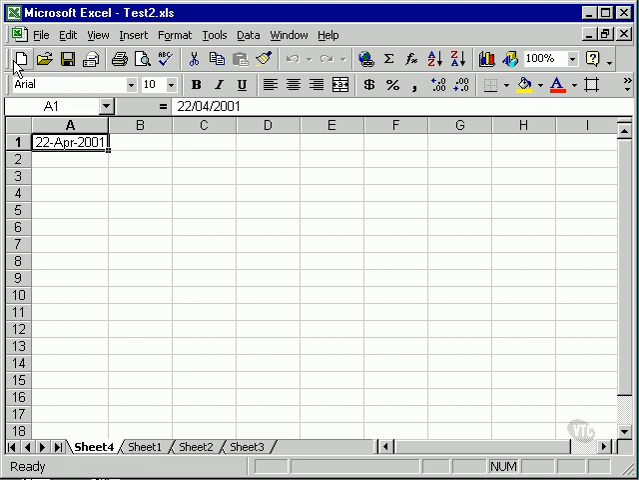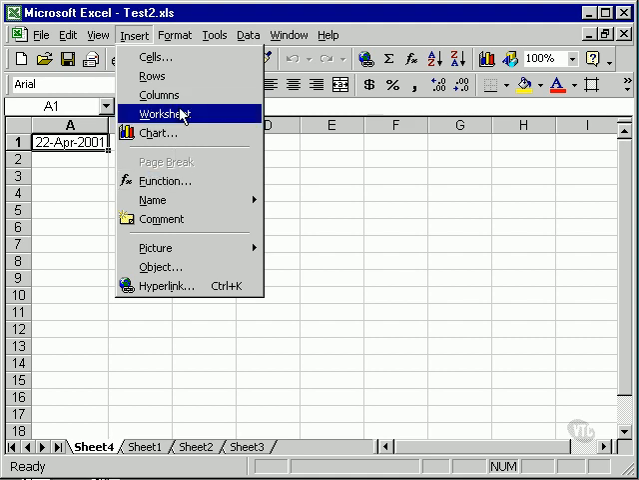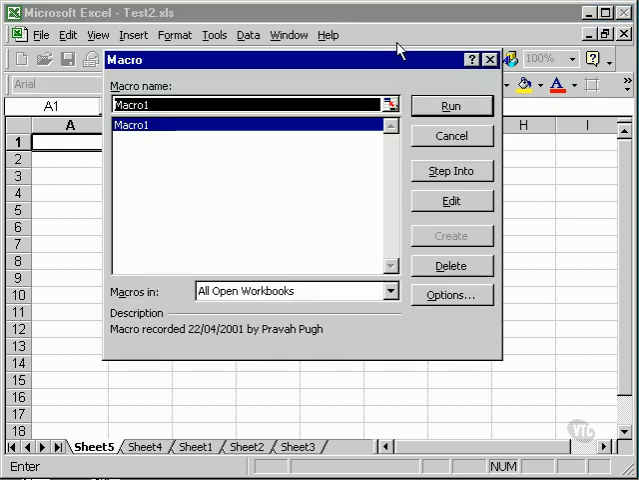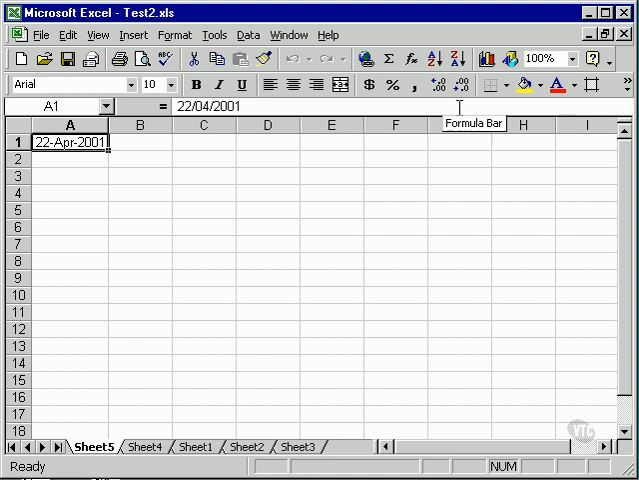If we create a new sheet now, insert, we have our new worksheet appear. We press Alt and F8. There we have it. So we now press the Run button there, and we have the date again. So it's taken us still a couple of steps to get what we want.